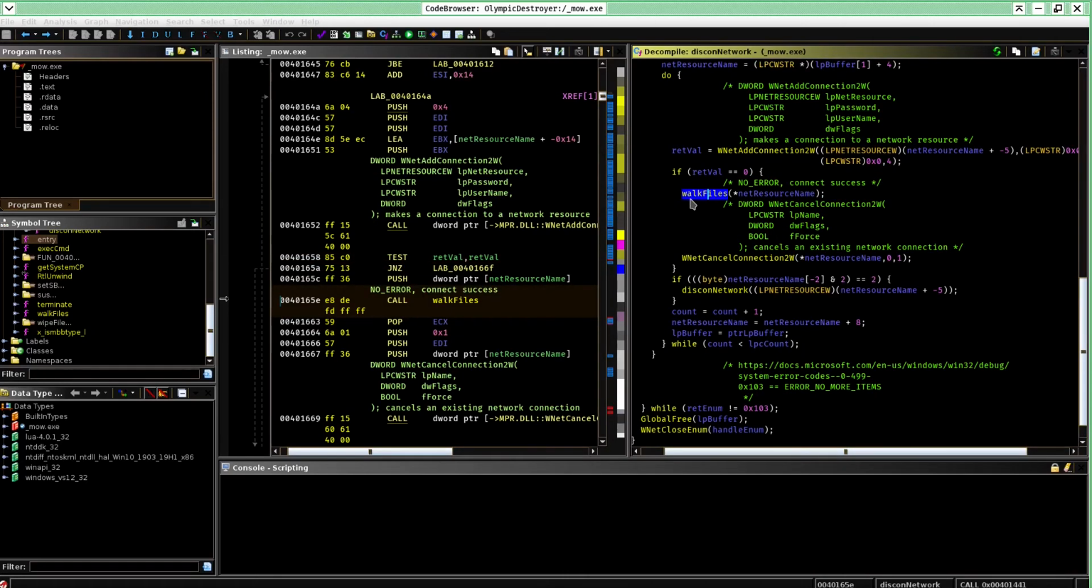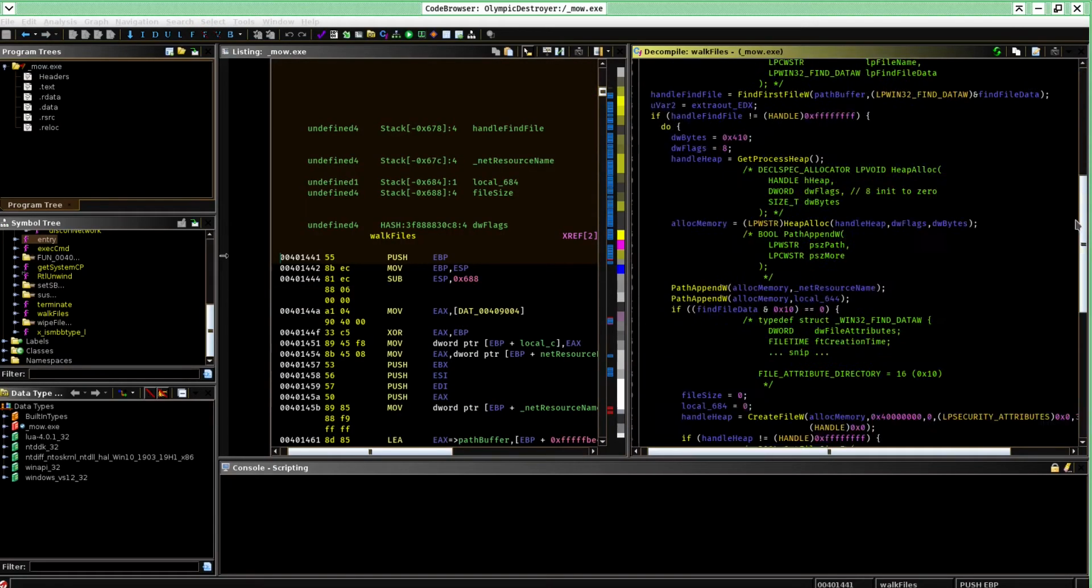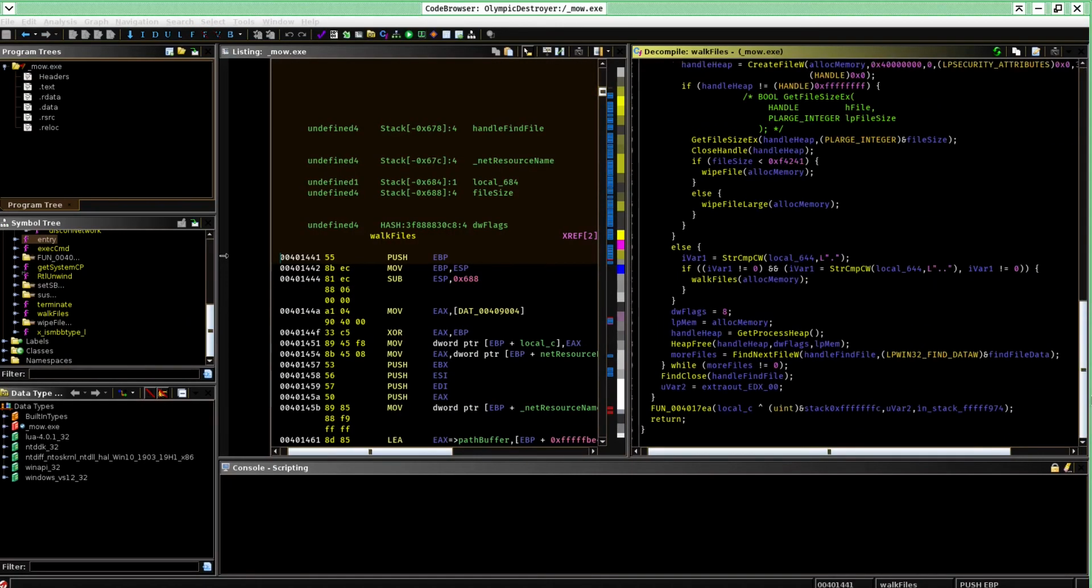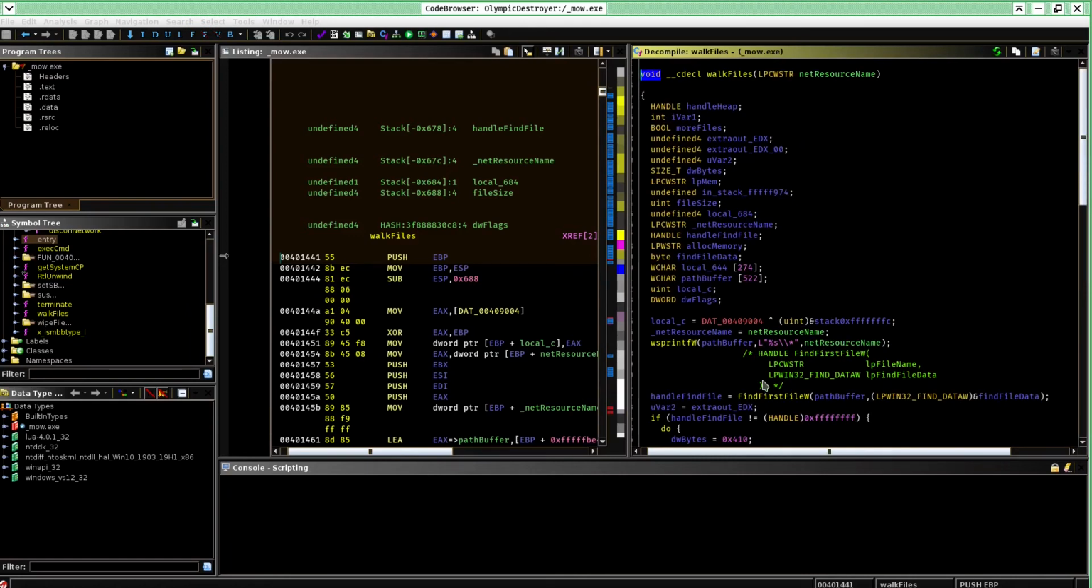Now again, I just annotated this, so this wasn't called walk files before, and also this wasn't called net resource name. So just remember that in case you want to retrace my steps or reverse this yourself, these are all annotations. So now if I jump in here into this walk files, as you can see, there is a lot of code in here. So again, I will go through this step by step.